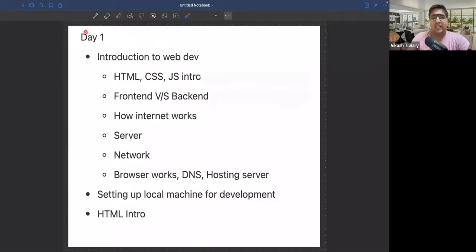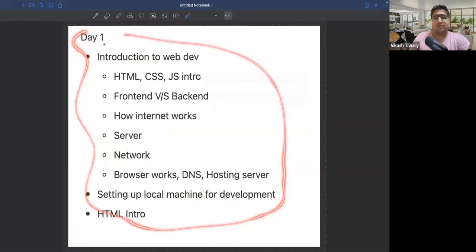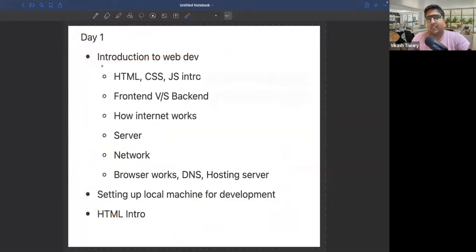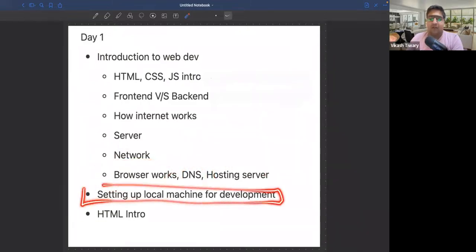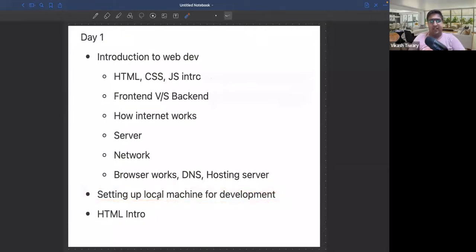Fine. So this is the basic agenda for our class today. We'll first understand what web development is, HTML, CSS, JavaScript introduction, front end versus back end. Before getting into anything, we'll first understand a little bit how the internet and all those things actually work. We'll look at what a server is, what a network is, the browser, how a browser works, DNS, hosting service and all. And then we will set up our local development machine.